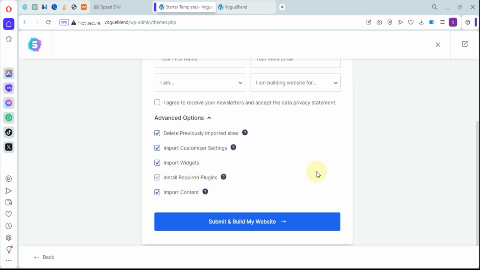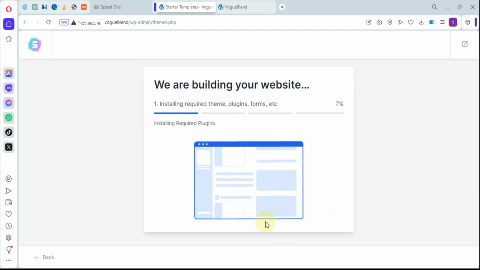All the plugins that this template needs to function, it will install them automatically. There's no need for us to install the plugins one after another. Then import content, we don't want this because we don't want to import those flowers and whatever. It's just the layout, the way the template is structured, that is what we need. So I will not import the content of the site. I just want the design. So I click submit and build my website.